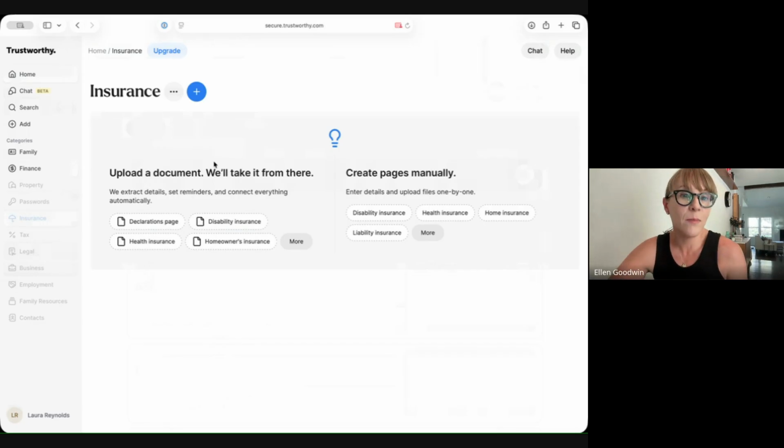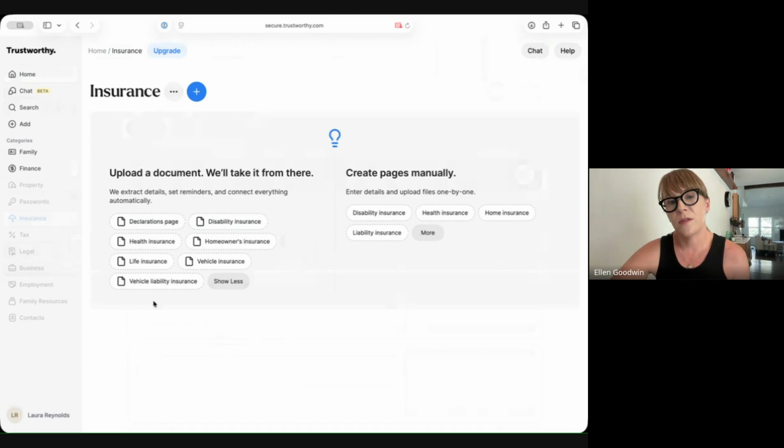So here it's saying upload a document. We're going to help you out, right? And what kind of insurance documents are most useful to you as you're running your life? Declarations pages, disability insurance types, health insurance. We give you all sorts of examples to get you started. And then I think your life kind of unfolds before you and you know other things that you want to add. You can create pages manually. It just means you're typing it all manually. So this is why we are always emphasizing the value of dropping in a document.